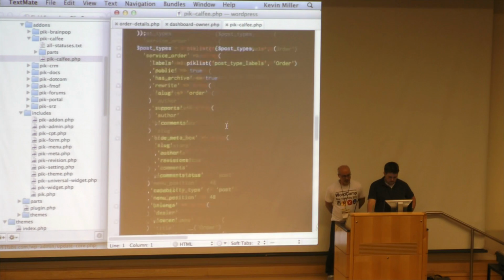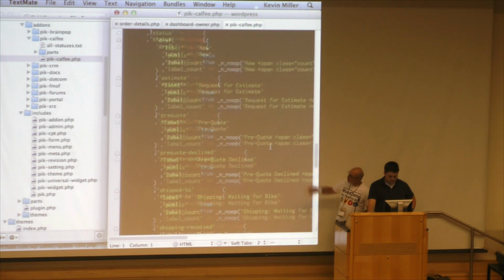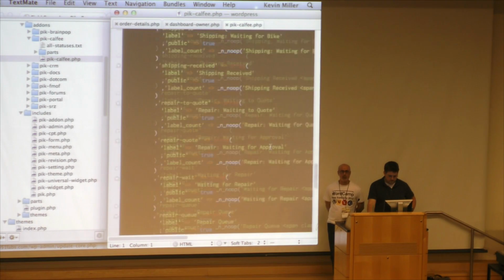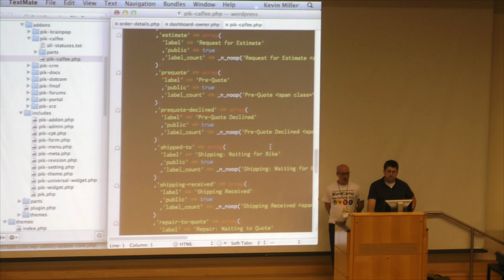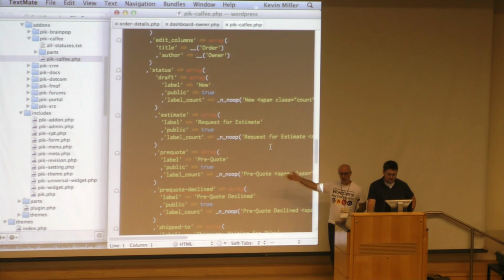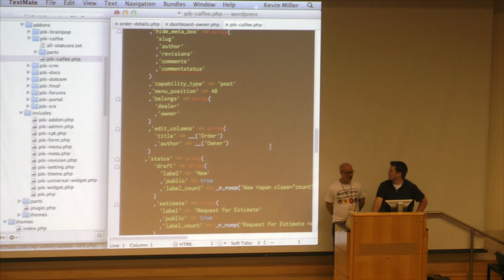Here's the status being defined. So it's defined in an order. When you're creating your post type, we've extended create post type for post statuses, and a number of other things actually too. For example, while we're here, you can define your own edit columns. There's post-to-post relationships, post-to-comment relationships, post-to-user relationships. Everything can be related actually.